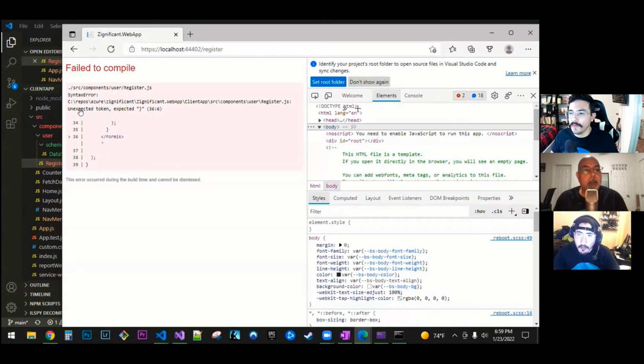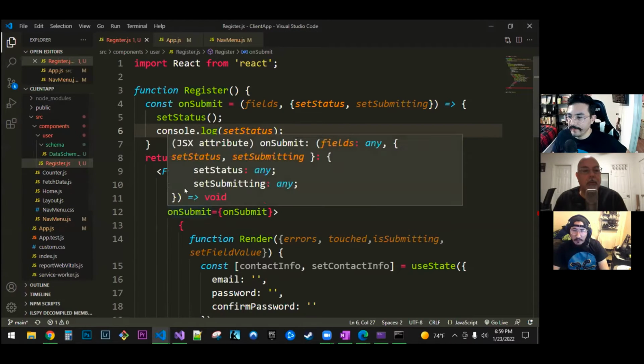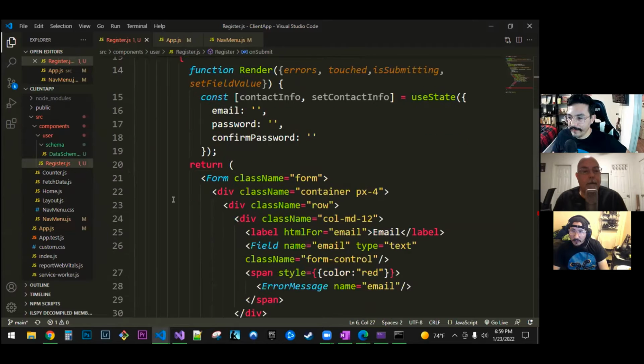Go ahead and save this and let's give it a try, give it a whirl. So Formik, it's not liking something about Formik. Expected a curly brace on line 30.